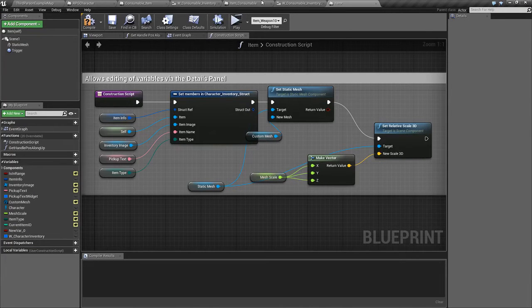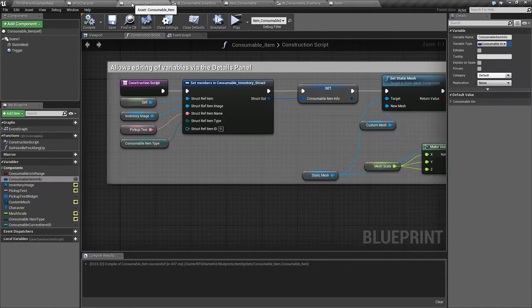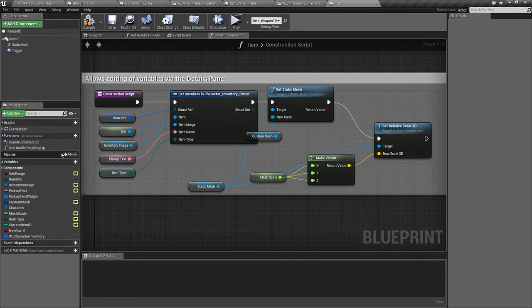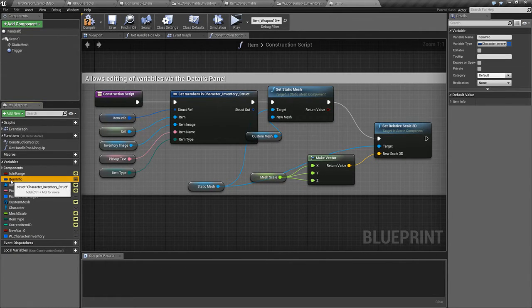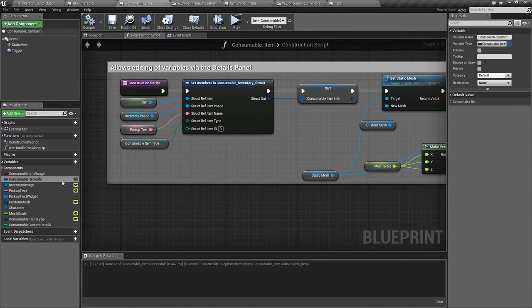And then in here, where it was item info, I then changed it to consumable item info and changed the struct to consumable. The same struct was just created.